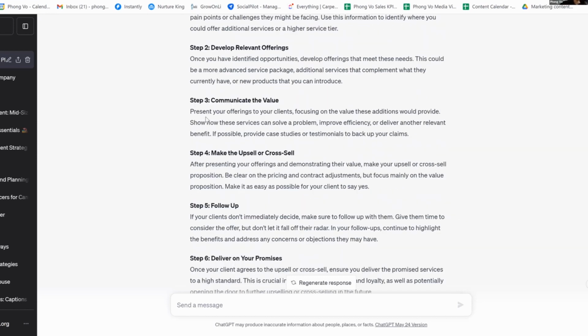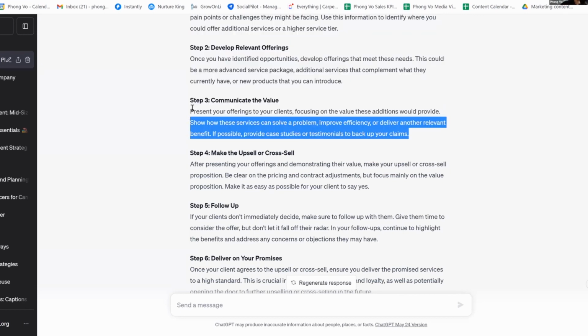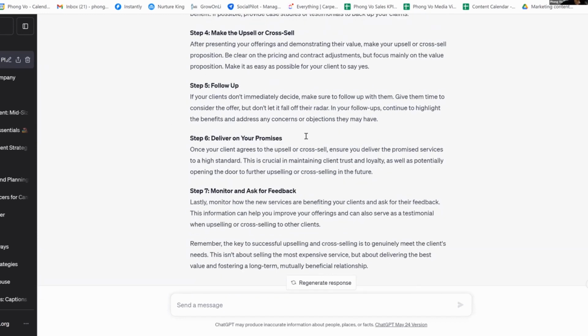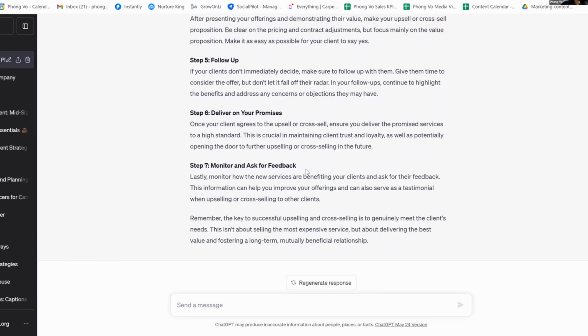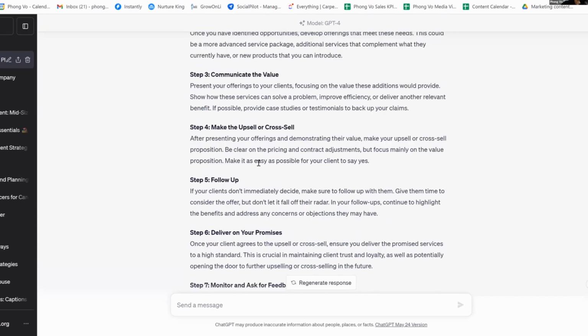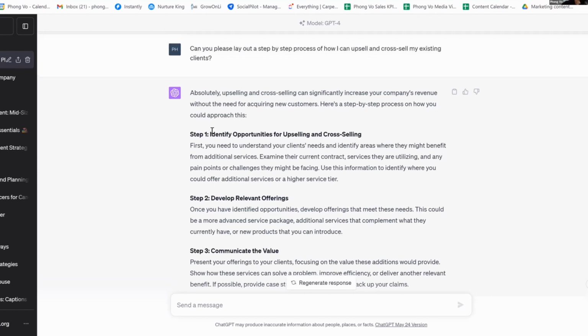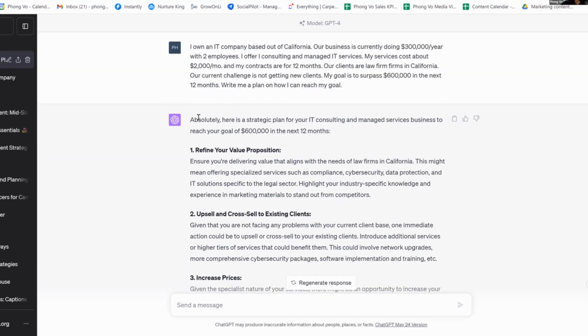So present your offerings to the clients and add value. Make the upsell or cross-sell, follow up, deliver on promises, monitor, and ask for feedback. Okay, so that's a step-by-step process. And like I said, I can go deeper in each one of the items if you have a question. So that's the first one.